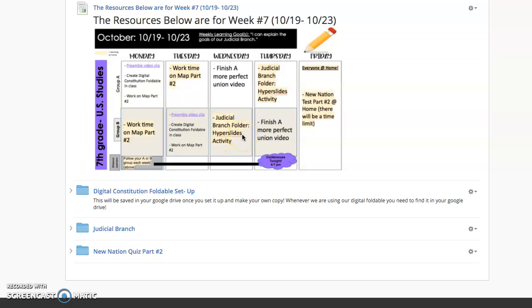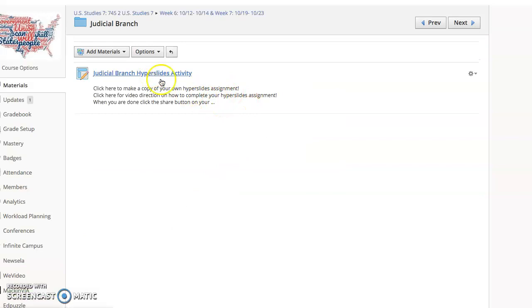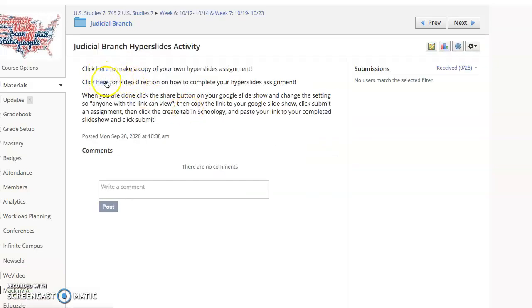And then the next at-home activity this week is a judicial branch hyperslides activity. So coming up here, you'll see when we create our digital constitution foldables in class this week, we're going to be learning about the different branches of government. So this one is focused specifically on the judicial branch, and it's a hyperslides activity. So what that means is you're going to make your own copy of the slideshow. So I have video directions on how to complete the assignment here, so I'm not going to go into super big detail on how to complete the assignment, but you'll make your own copy of the actual assignment here, okay?